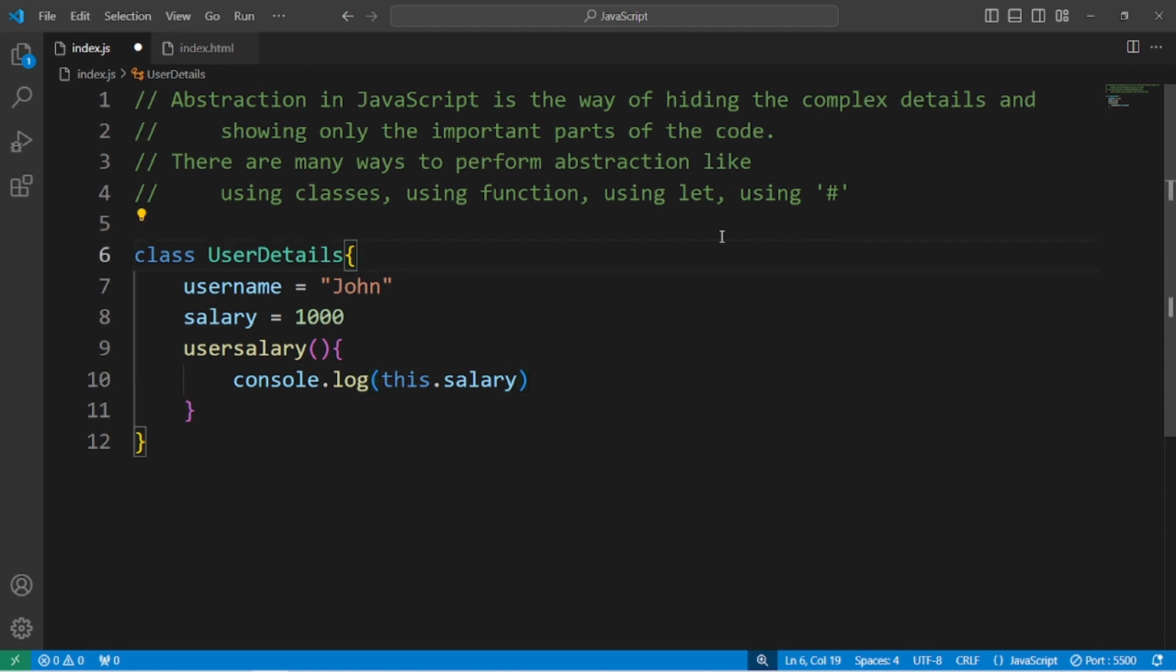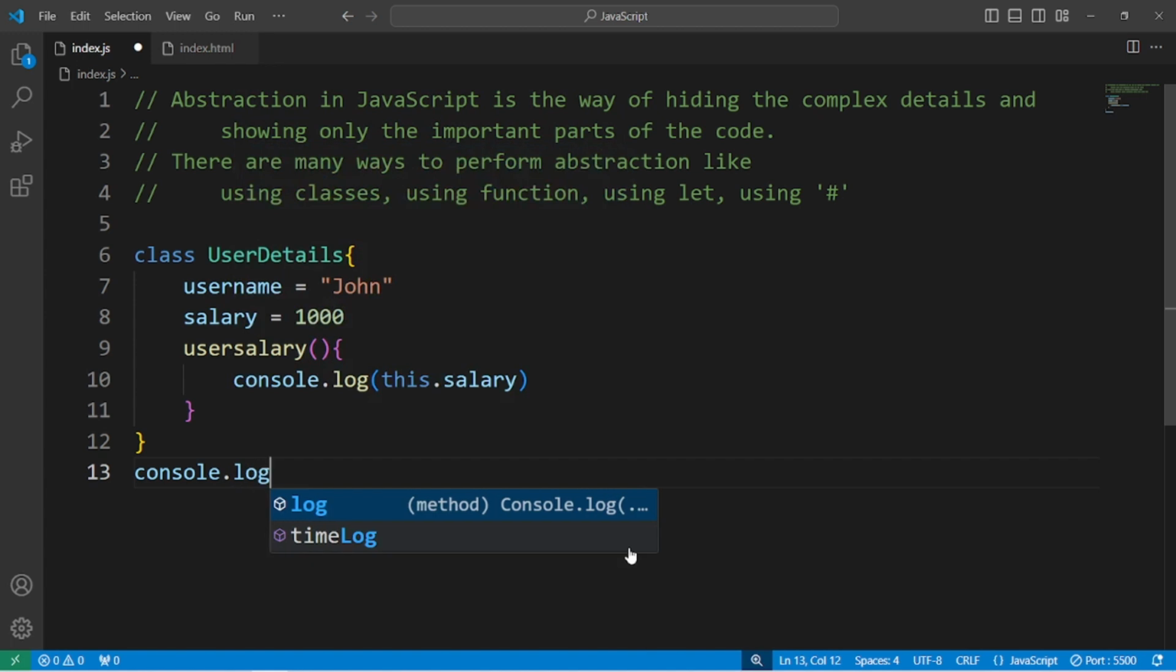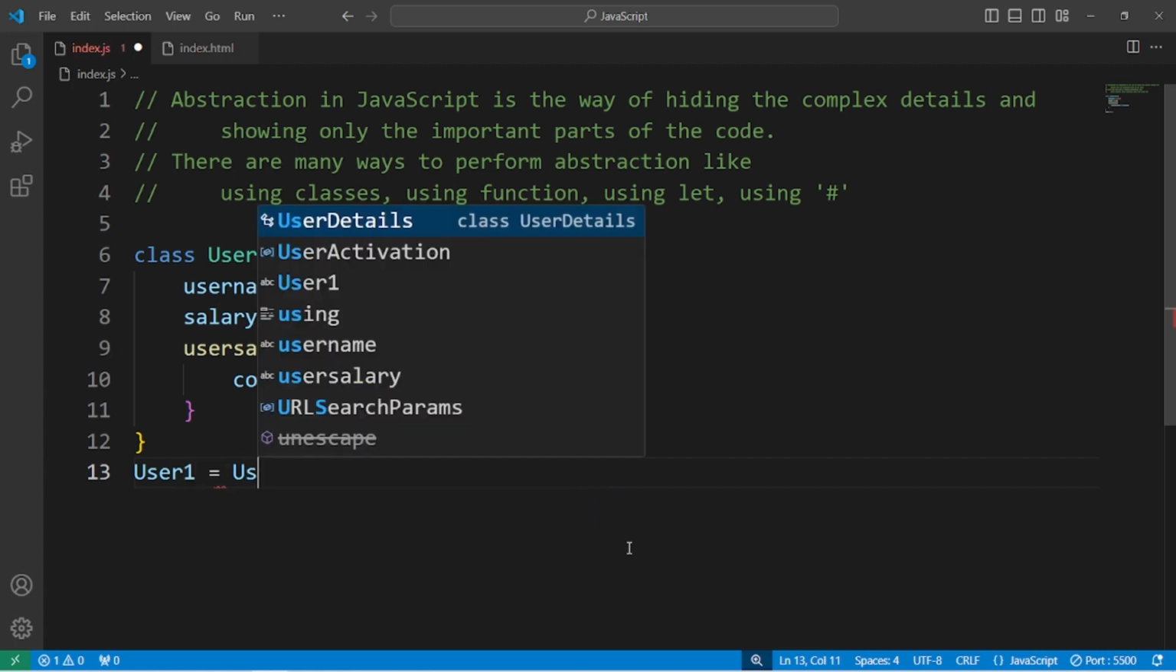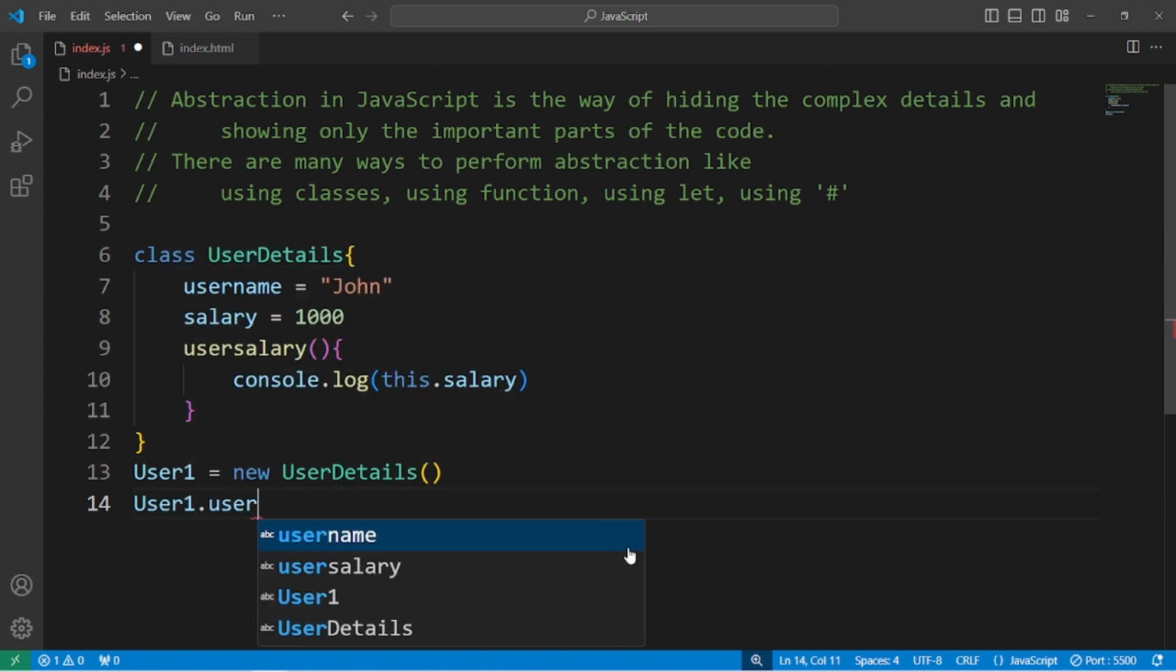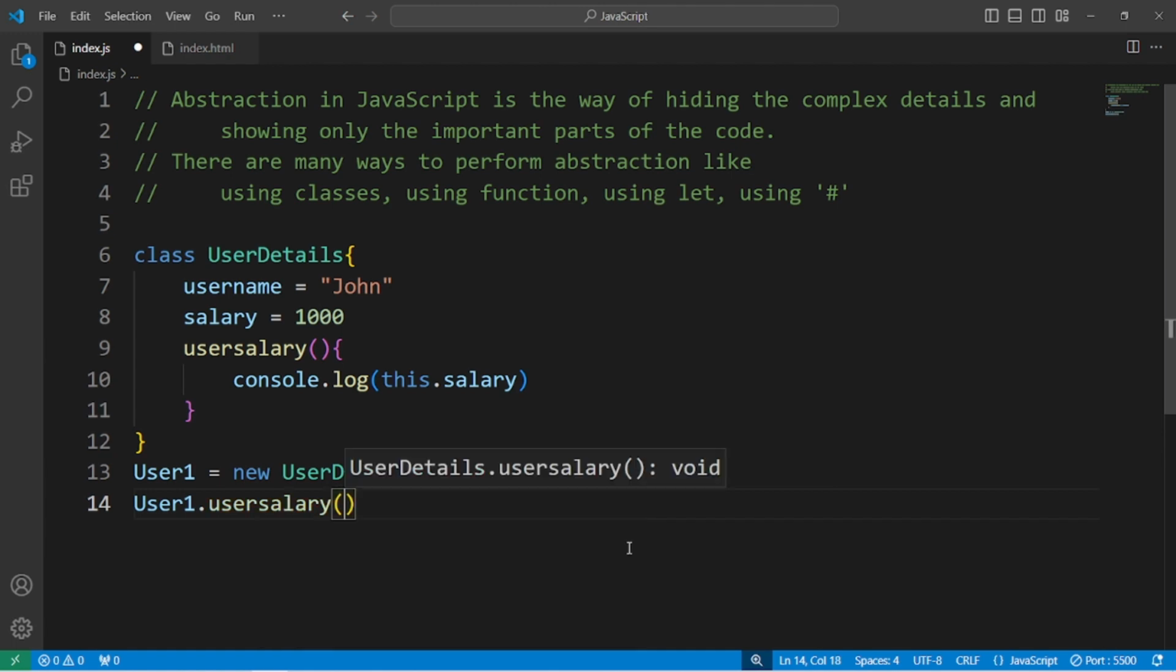Now let's perform some more things. Let's go down, and first let's create a new instance of this. We're going to say user1 equals user details, and then we don't have to pass any parameters. We have to create a new instance, and there we go. Now whenever you create the new instance, only then can you access this. So there we go, user salary, and that should be good.